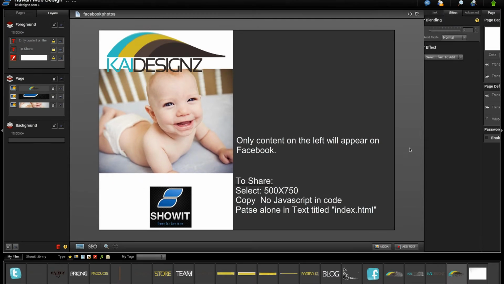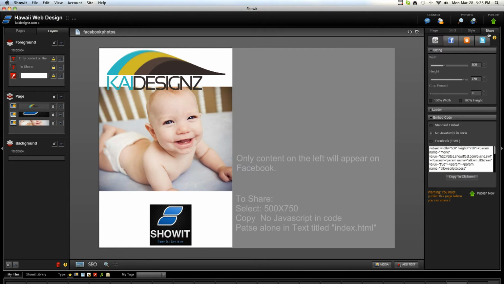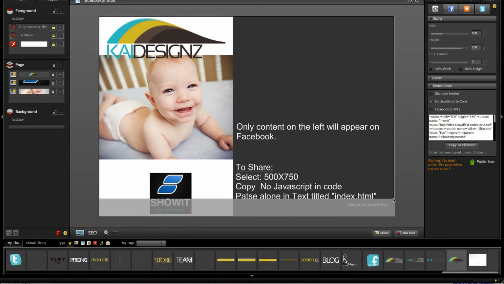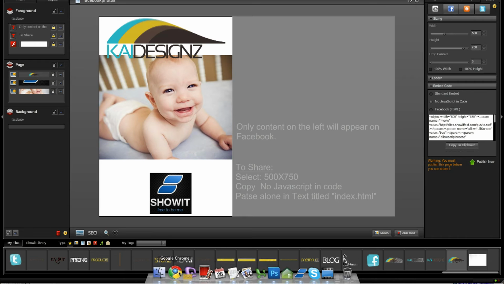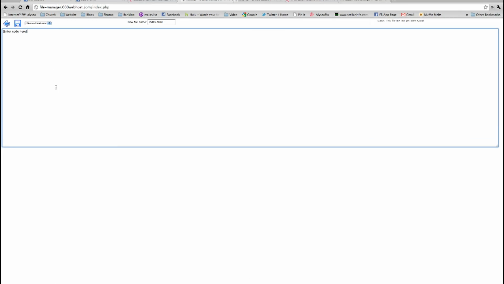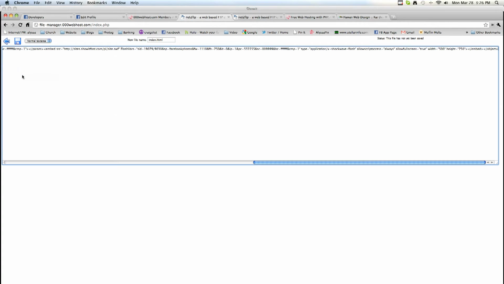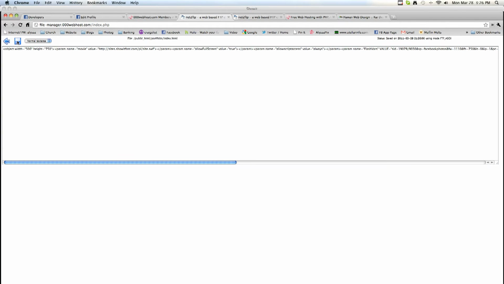Once you get this page published, you'll go to share, no JavaScript code, make sure you type in the right width and height just like it tells you to do. Copy the clipboard information, go back over to our web host, and here it says enter code here. So we'll delete that information, and then we will paste the data straight from Showit, and we'll save it.